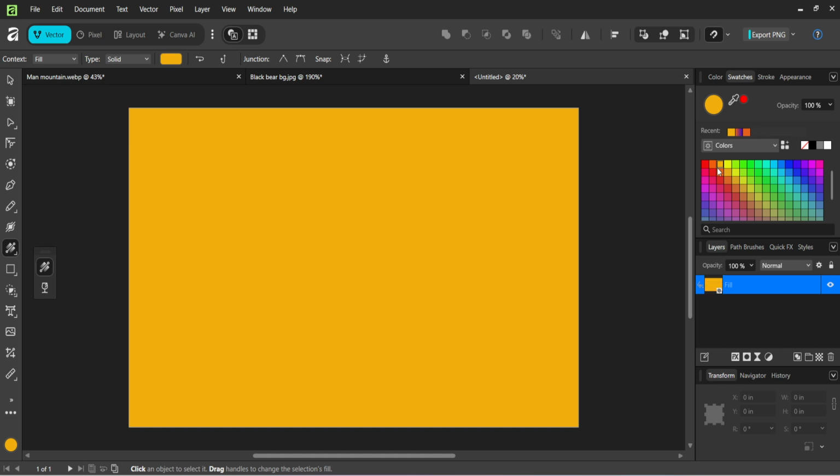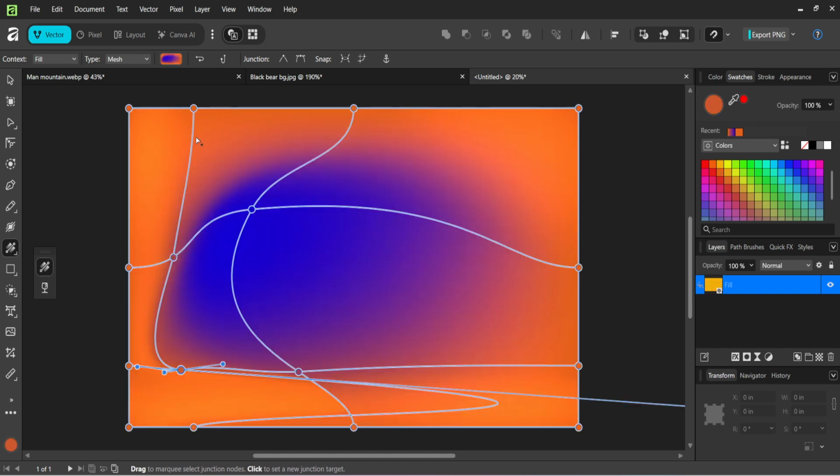That's it. Start linear to set direction, switch to mesh for precision, and refine until the gradient feels alive and cohesive.